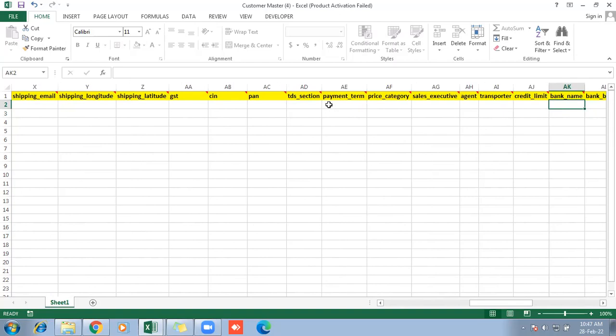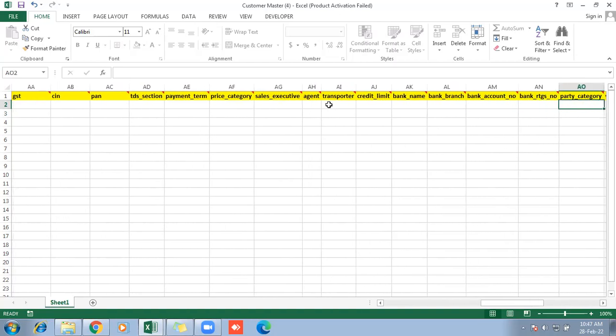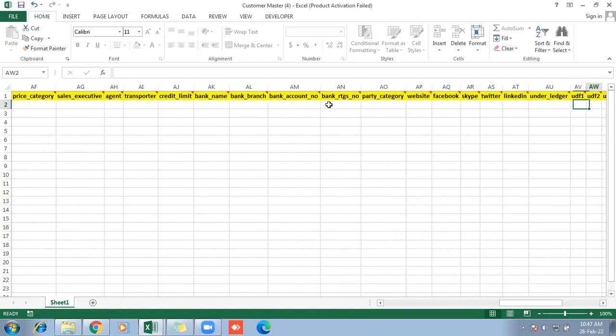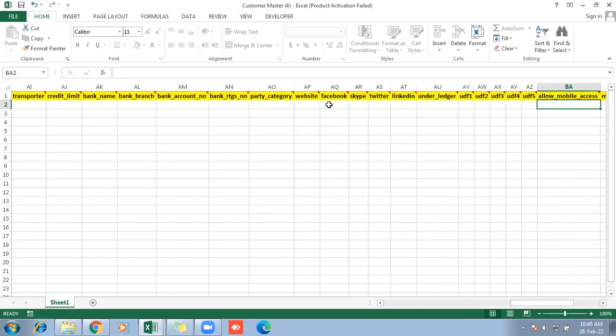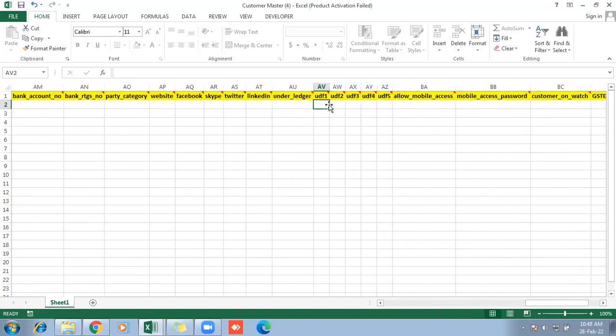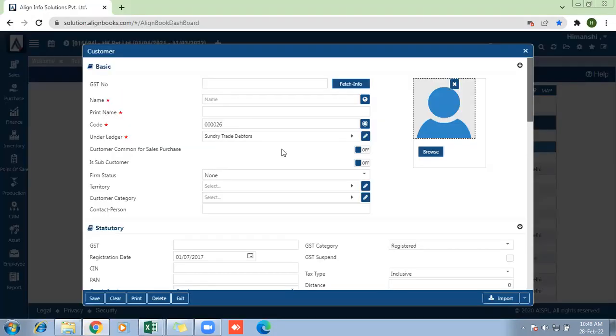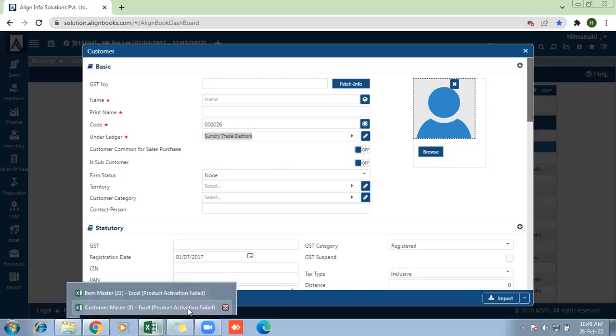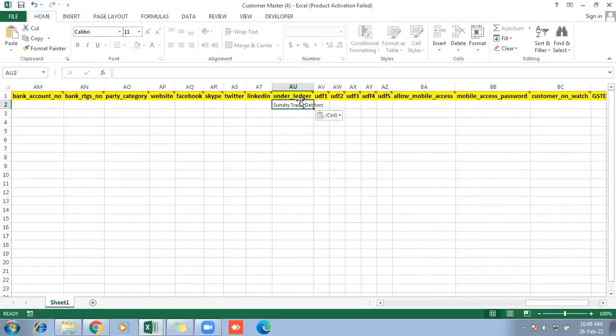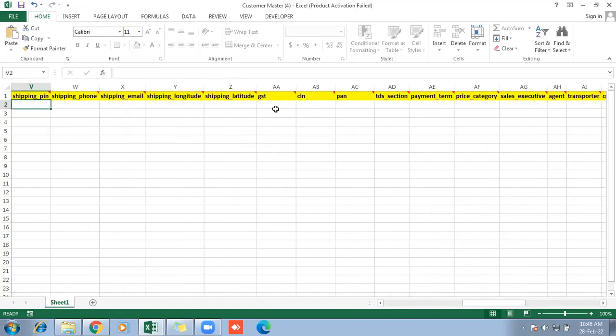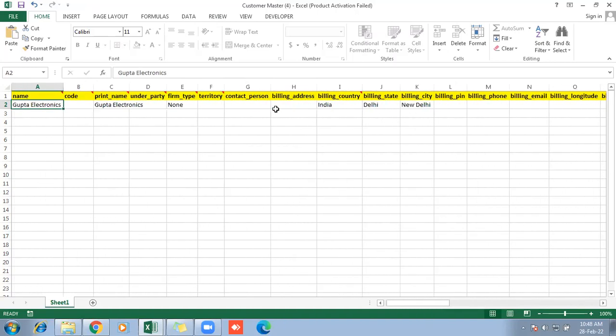Payment term, price category, sales executive, agent, all these details are given here. Website, Facebook, Twitter, LinkedIn, all these details you can put here. Under ledger, this is also mandatory detail. So in customer master, it will be sundry trade debtors, and in case of vendors, it will be sundry trade creditors. Okay, so these are the only details that are mandatory.